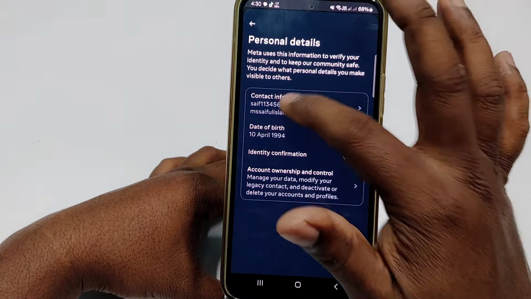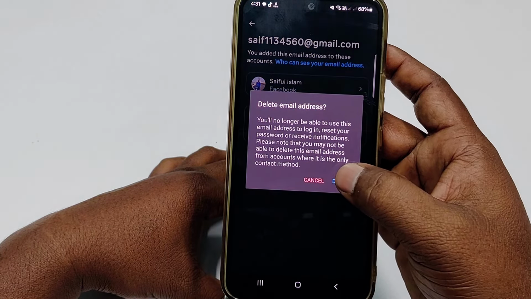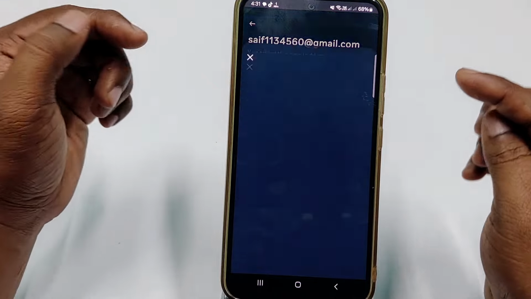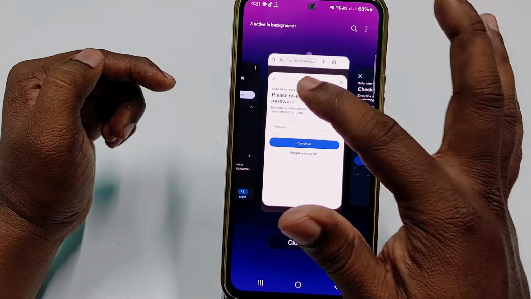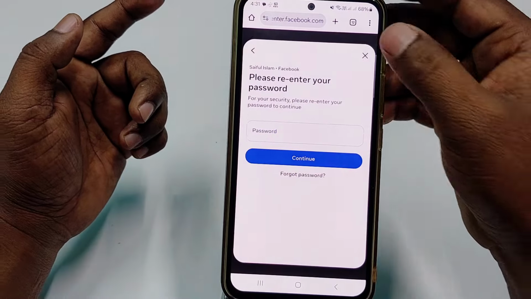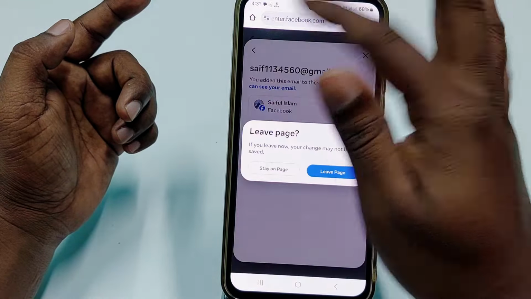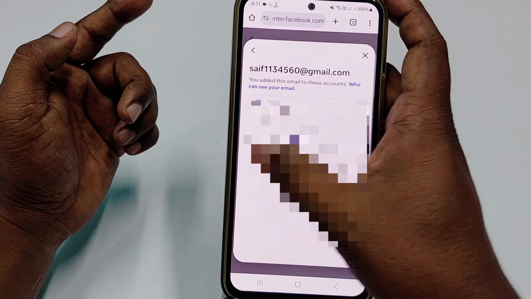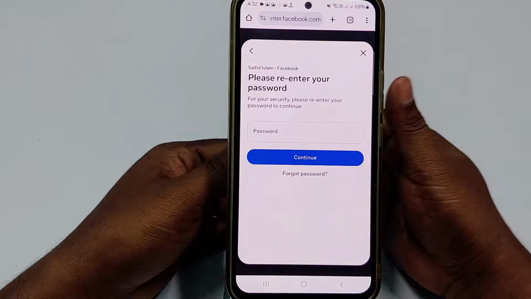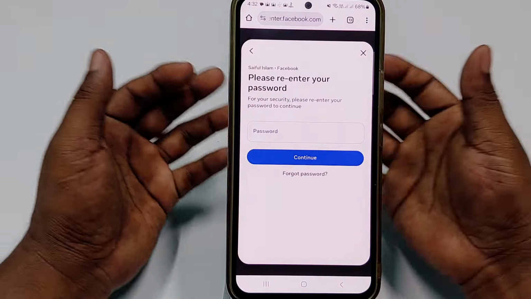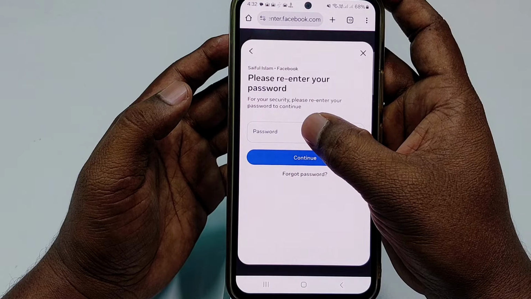just personal details, then contact information, then email, and if I click delete email address, then again delete, that time it will give this option, check your email. But from this Google Chrome browser, whenever I try to click delete email, that time it will ask for your Facebook password. Okay, so if you give your Facebook password, that time it will automatically remove. So let me give my Facebook password.